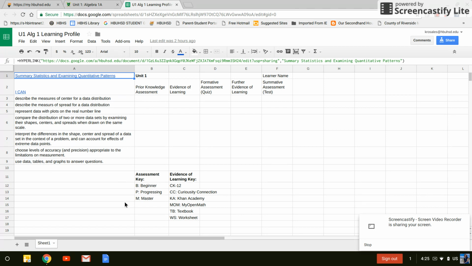So the assessment key is here. They're just going to code with a B for beginner, a P for progressing, or an M for master when they read each of these I can statements. Now, if they're a little unsure of how to know if they're a beginner versus progressing or progressing versus master, they can click on this link right here for I can, and it'll explain a little better how to differentiate between the various self-assessment codings.